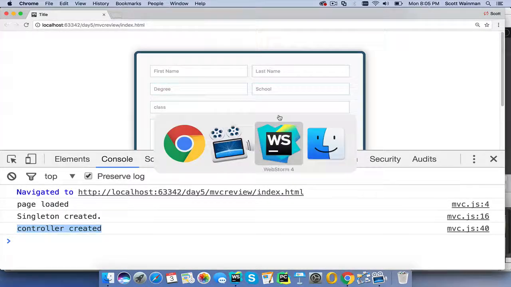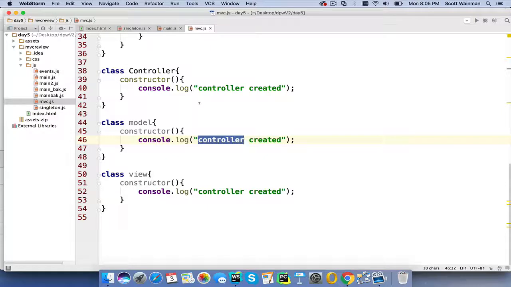Let's go back to WebStorm. And before we move on, there's a couple of little things I want to fix. In the model class, we say controller created. Obviously, that should say model created. And the same holds true with the view. That should not say controller. That should say view. If you recall, previously we did a quick copy and paste, and I neglected to change that.